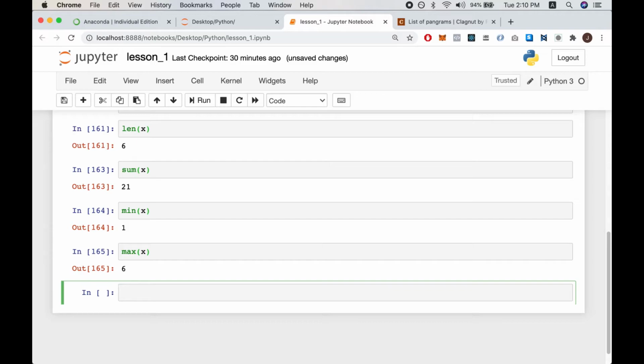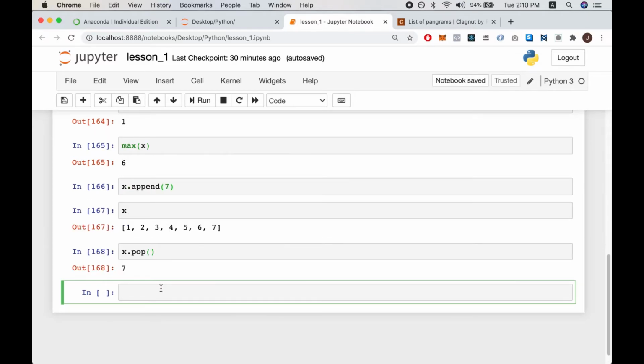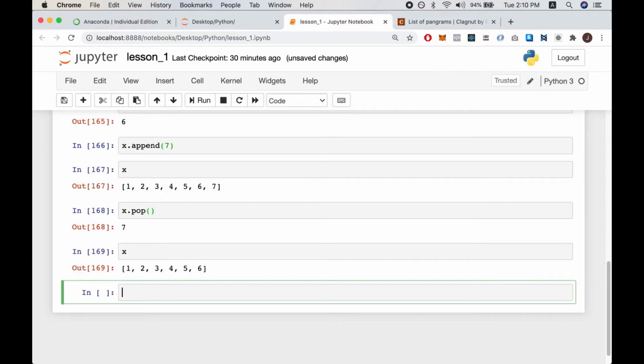Another one that's very important, and I would say this is kind of the most important one, is append. The way you append something is you add something to the list. So if you want to append 7, now X will have 7 at the end of the list. Because lists are mutable, you can change them. And then there's also X dot pop, and this removes the element at the end of the list and it returns 7. So now X goes without 7.